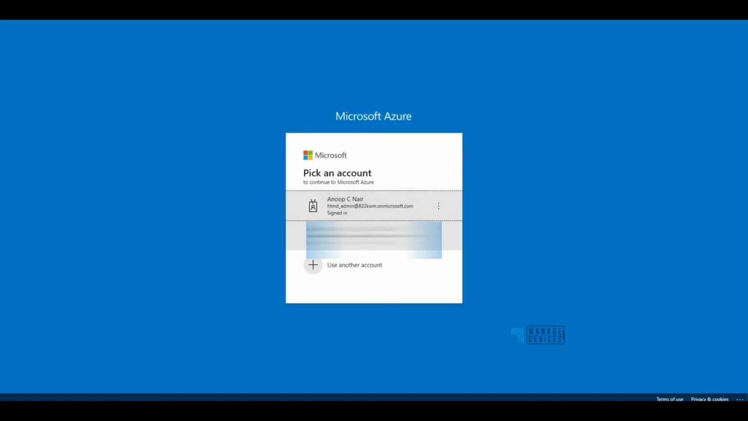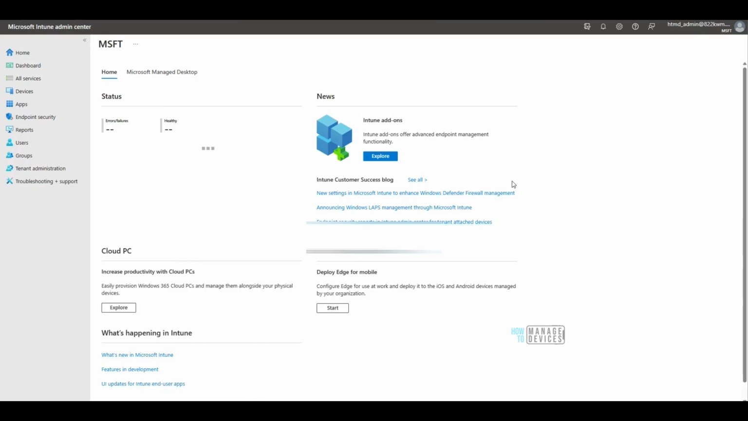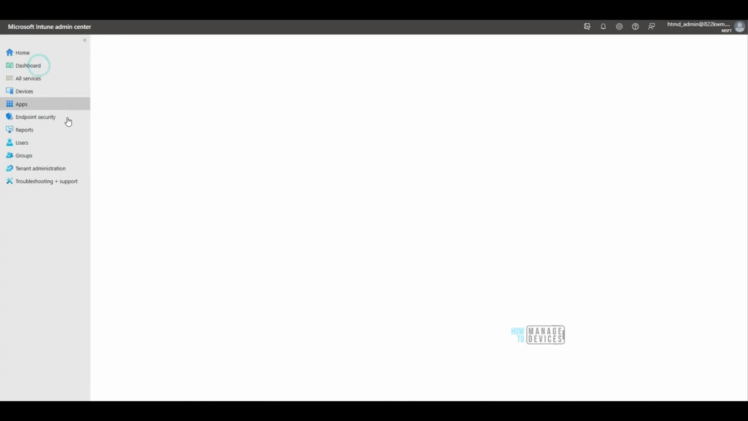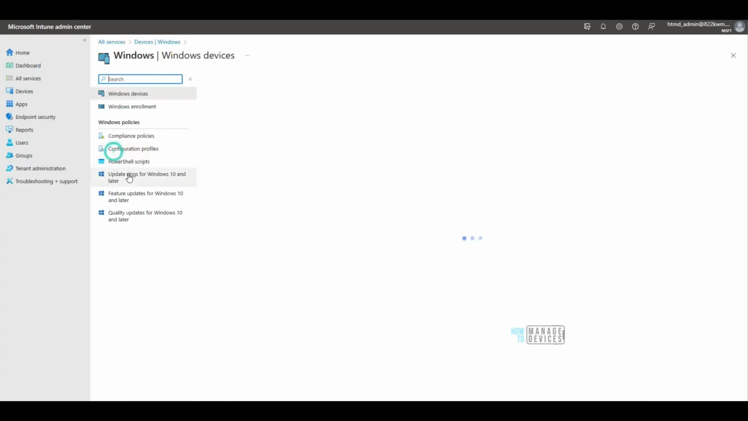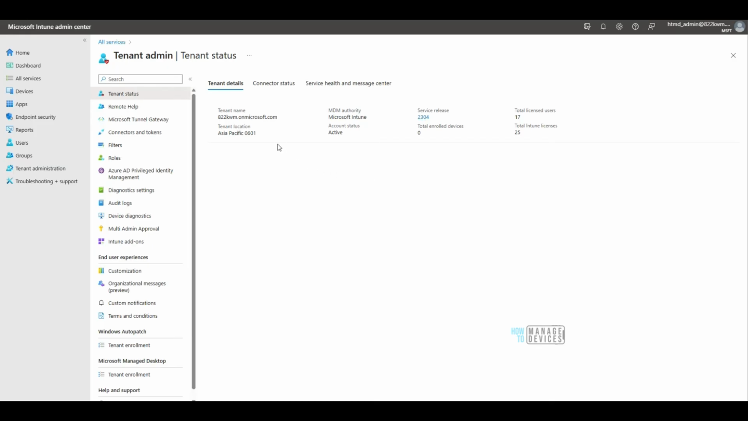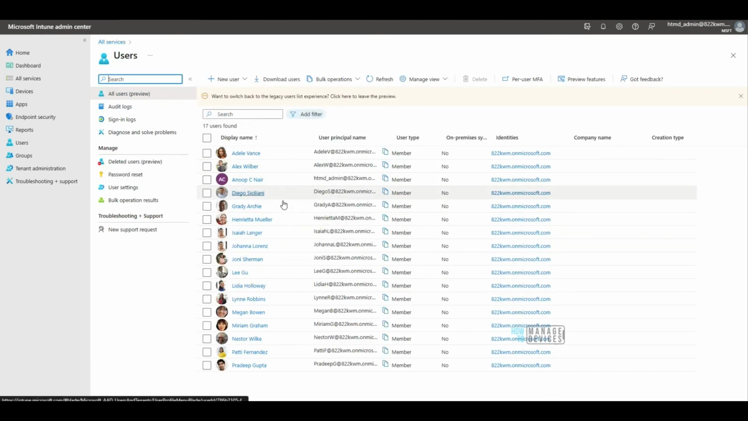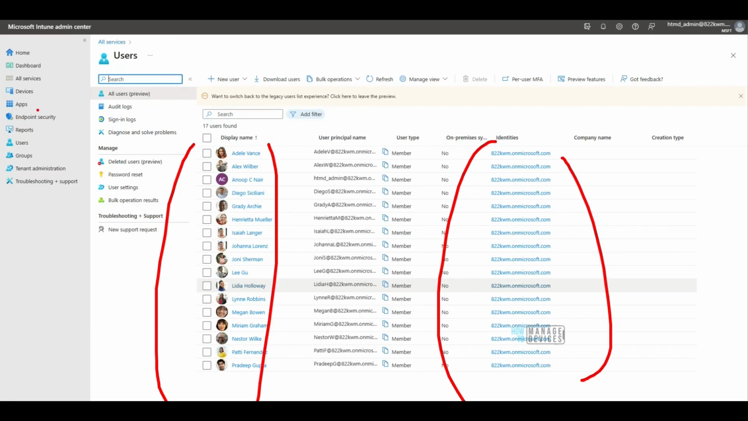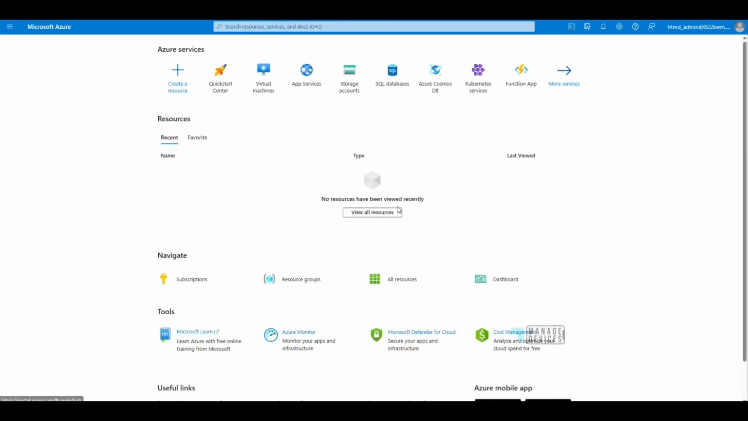Now let's log into Intune with the admin account, and you can see the name is MSFT. This is because it is a default tenant which got created, unlike the personal account scenario. If you go to tenant details, you can see the tenant name and tenant location, that is Asia Pac, not India like the previous one, and it has the latest service release, etc. And you can check the users from here. All the users are created, 17 users over here also, including the admin user, and you can see the tenant name, etc. Now let's log into Azure AD.